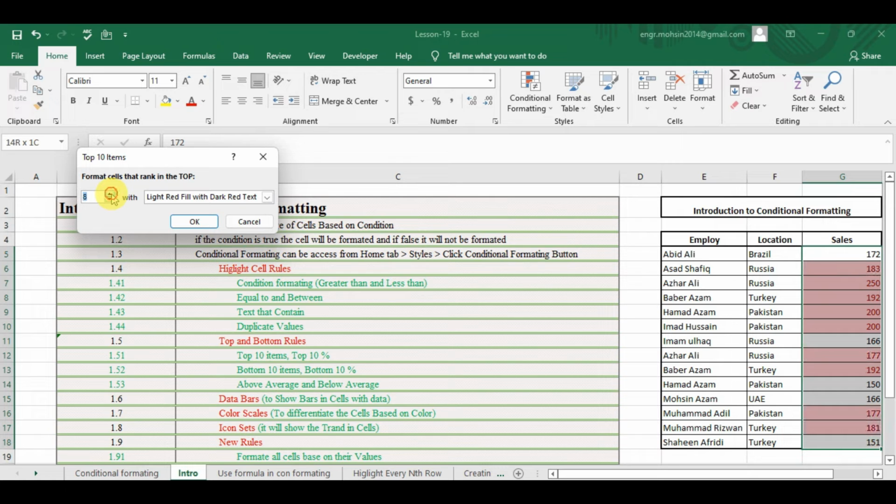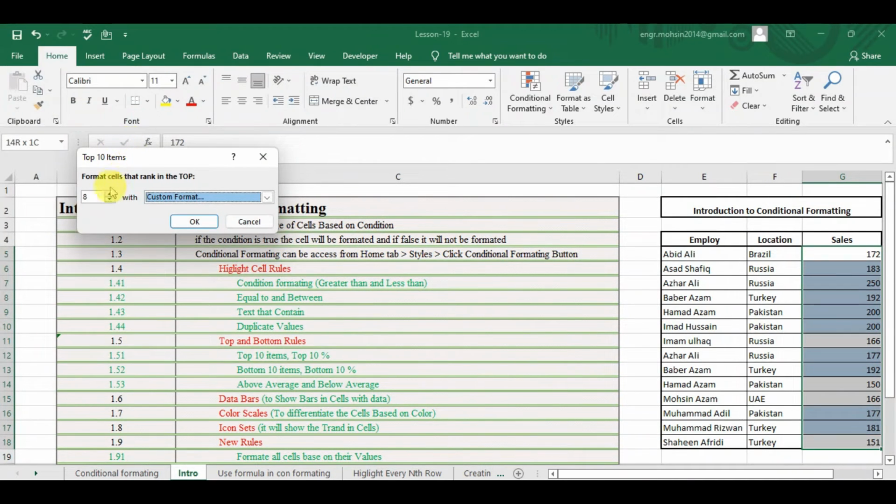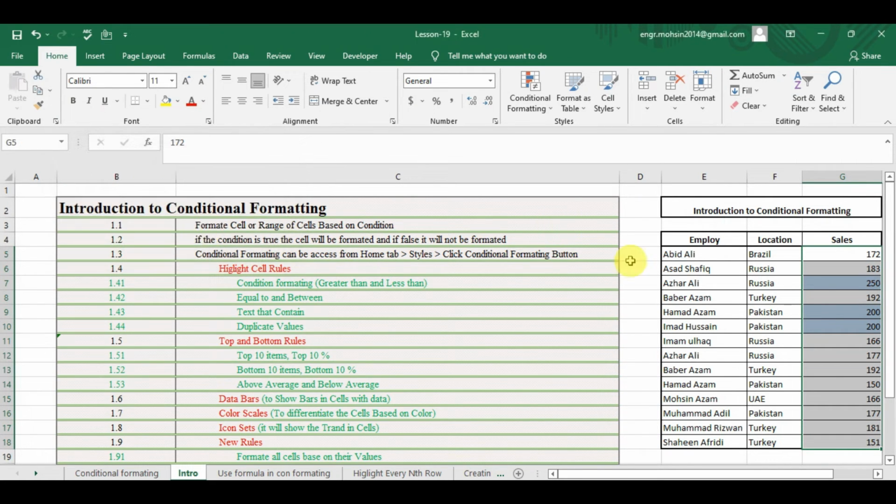For example, if I want to reduce it to top 5, top 6, top 7, and then I can format, and I can define my format as a blue fill, light blue, and I will define here as a top 2 only, and by clicking OK. So now see, 250 and 200 are my top 2 values in the selected range of cells, so it will be highlighted.